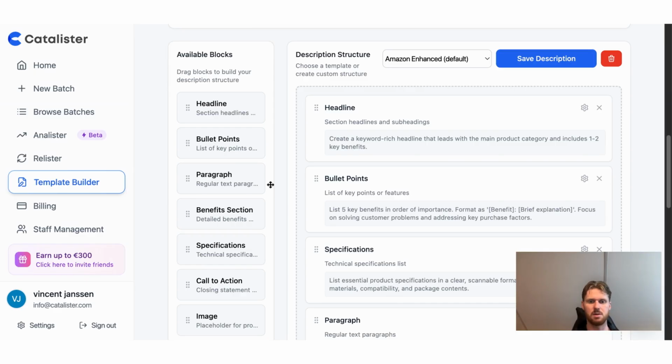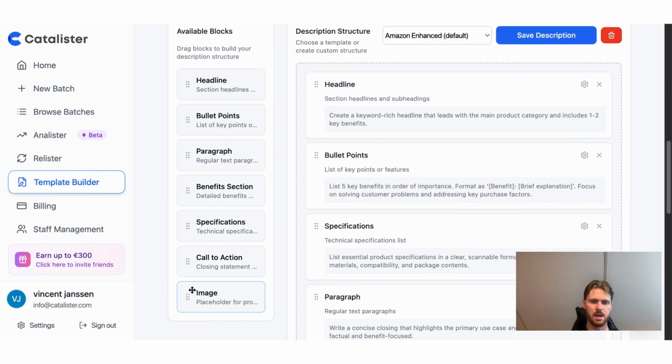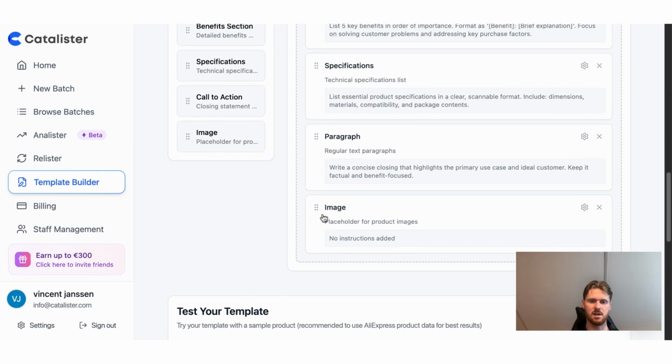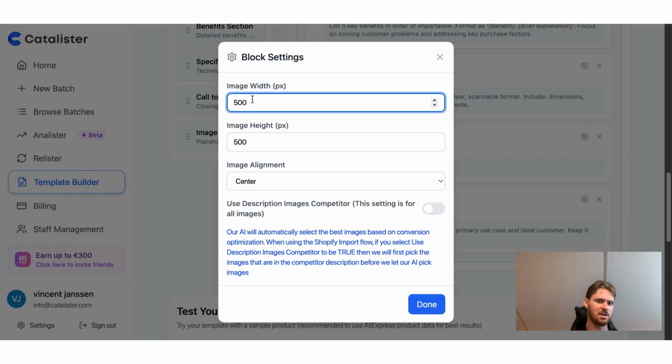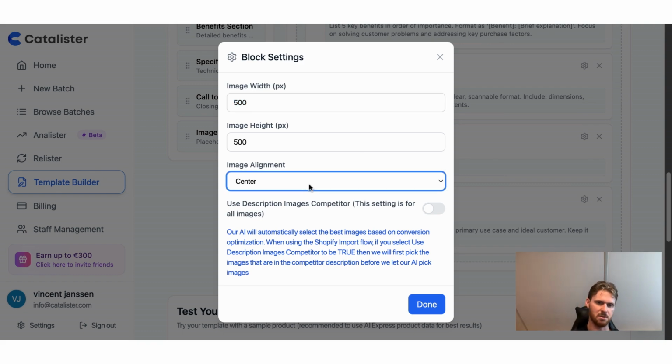Description, we have this. You can build your description. So for example, here you can also add images. That means, okay, I want to add an image to my description. You can have settings here. How big does the image need to be? Where does it need to be aligned? Do you want us to get it from the description of the competitor or not, as in the image in your description?